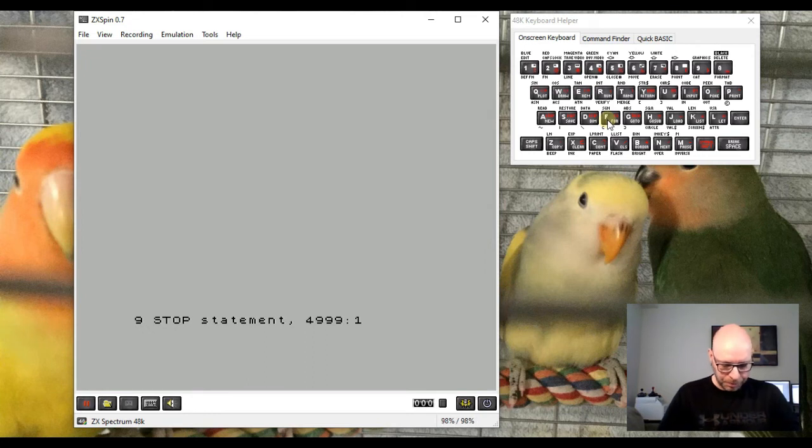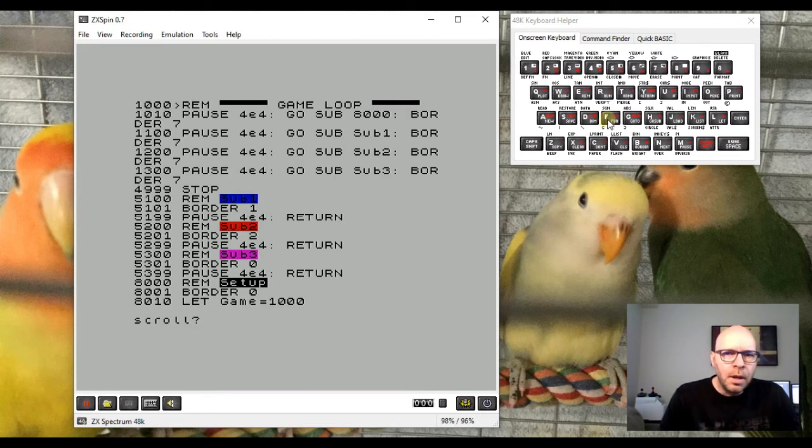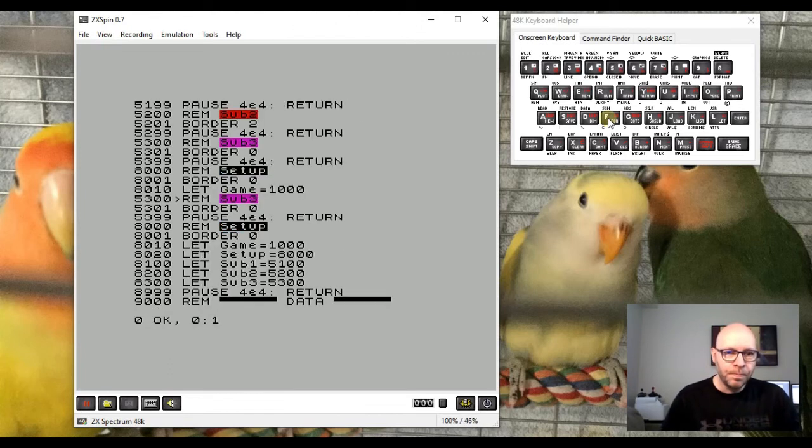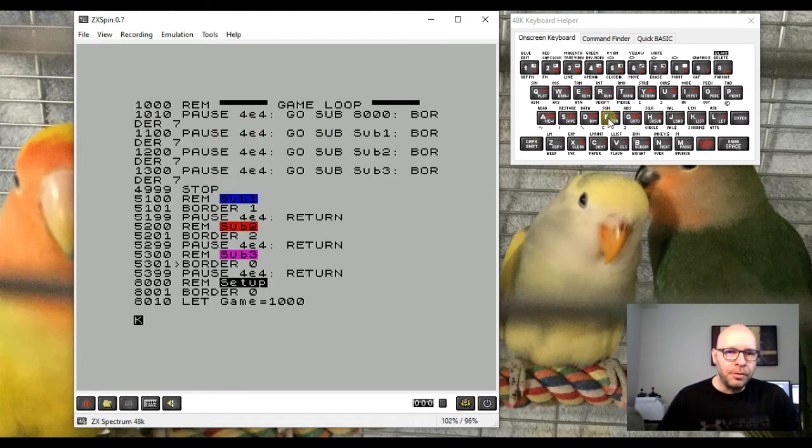Let's take a look. So I'll list game and setup. So subroutine 3, you can see down here, if we list sub 3, we can see that I've set the border color to 0 for some reason, so it needs to be color number 3, so I'm just going to change that to 3, so the border will turn to magenta when subroutine 3 executes, and now it should work properly.